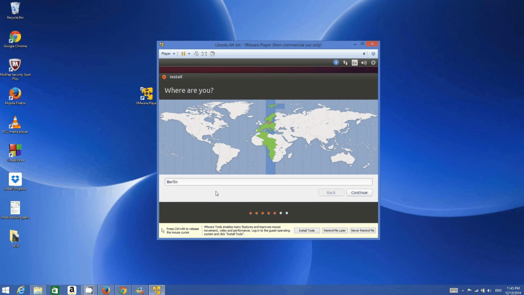and the location you need to choose. If you need to change, you can change it, but it's okay for me, so I will click continue.